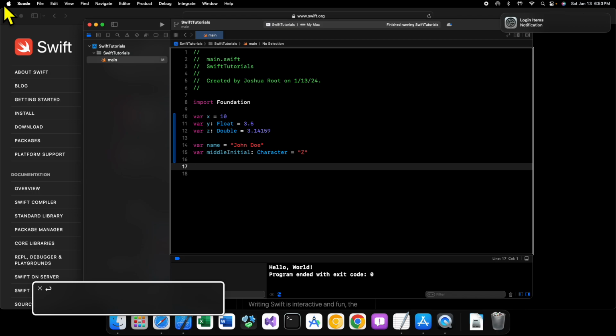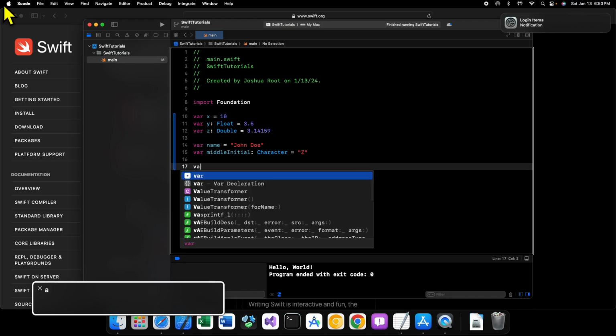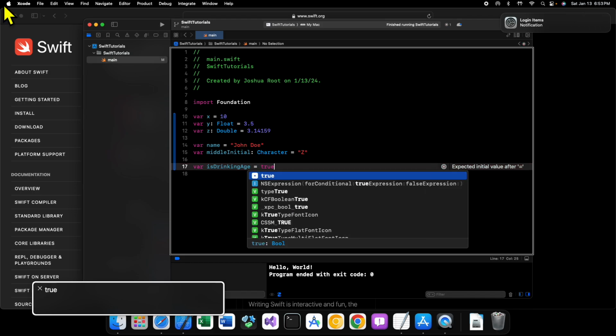So to create a boolean, we can say var is drinking age equals, let's say they're 21. True. And there it is. So var is drinking age.